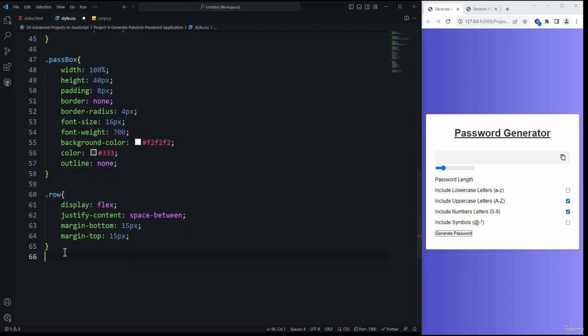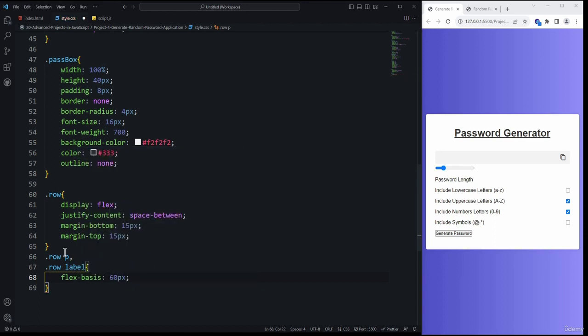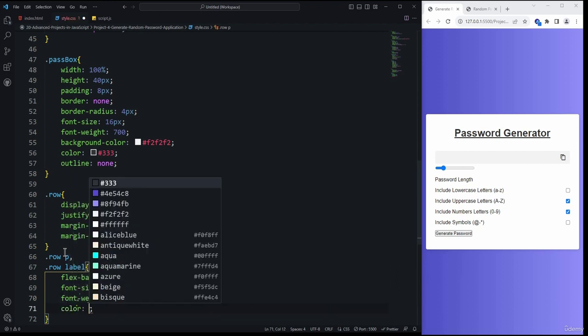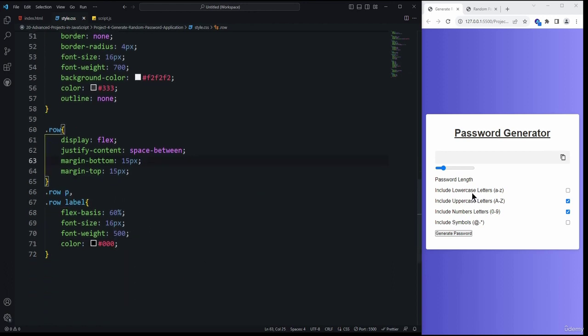Now inside of the row we need to select the paragraph element, and then we also need to select the row label. So this is going to share the same code. The flex spaces is going to be 60%, not 60 pixels, it's 60%. Then font size is going to be 16 pixel, then font weight is going to be 500, and then to provide the color it's hash symbol 3 3 3. Okay, now you can see the styles are applied to the row label.